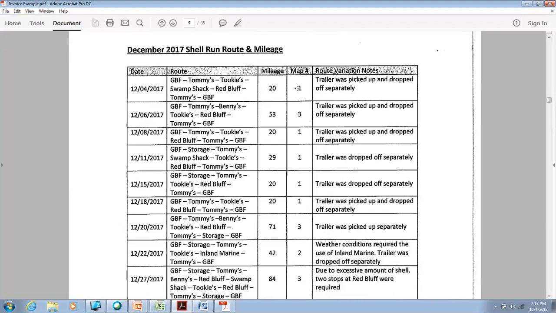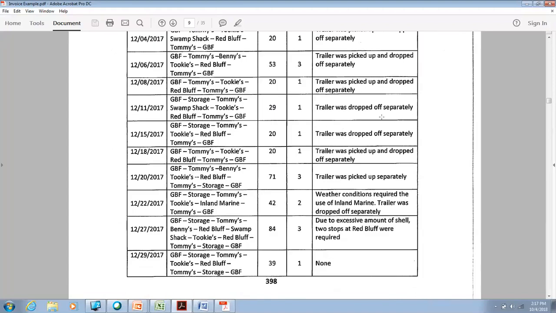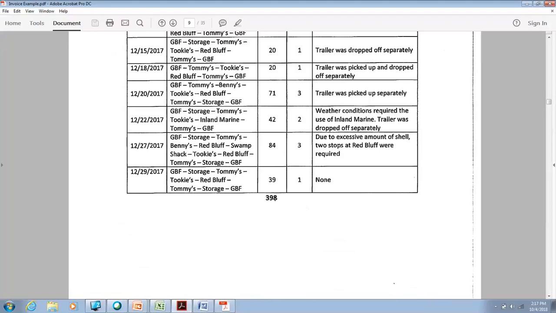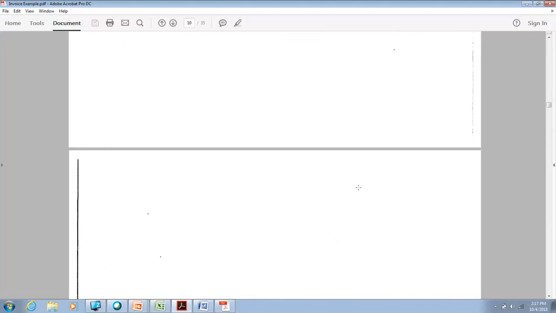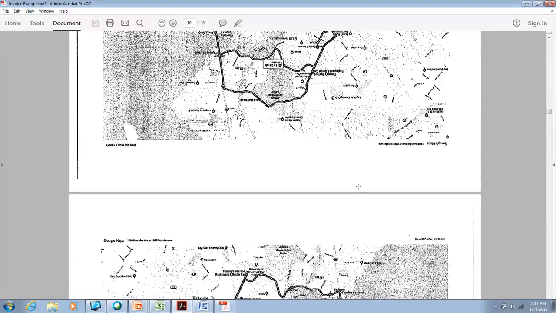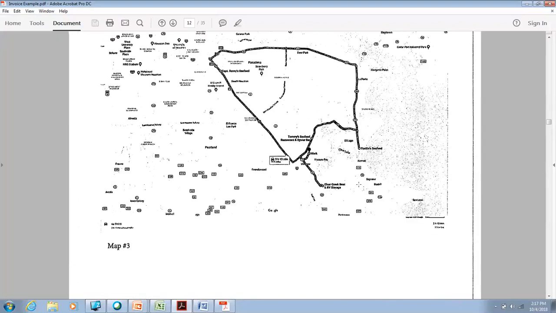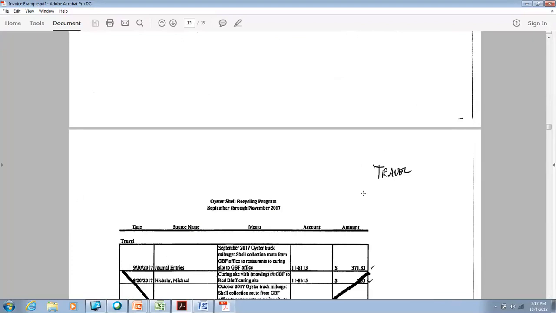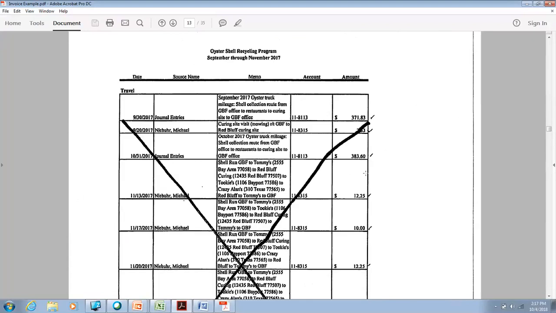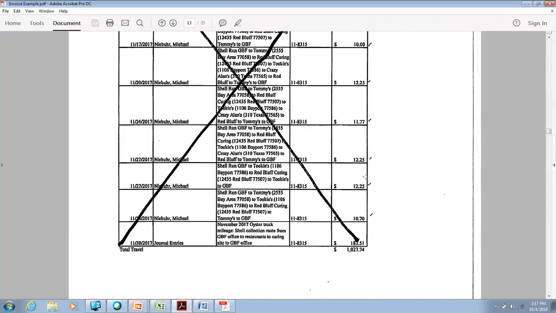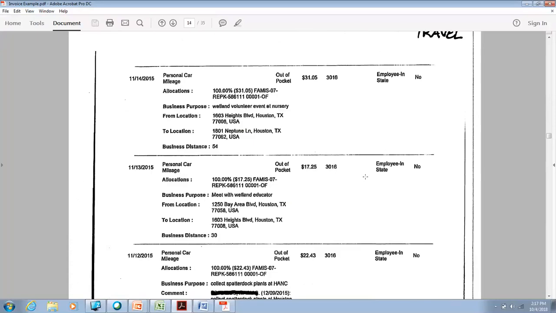We can look on map 1 that they have numbered, and they tell us what they did that day, pick up and drop off. So that's all the way down, gives you a total mileage for that month. And then, of course, here are the maps. They're numbered map 1, 2, and 3. And that makes it very easy to follow.